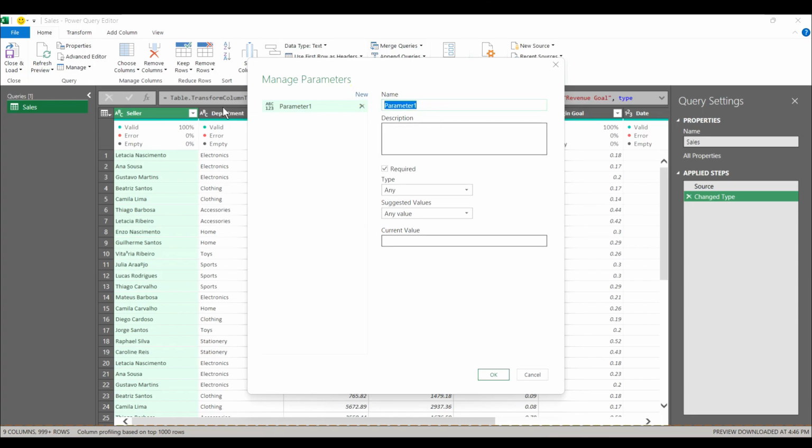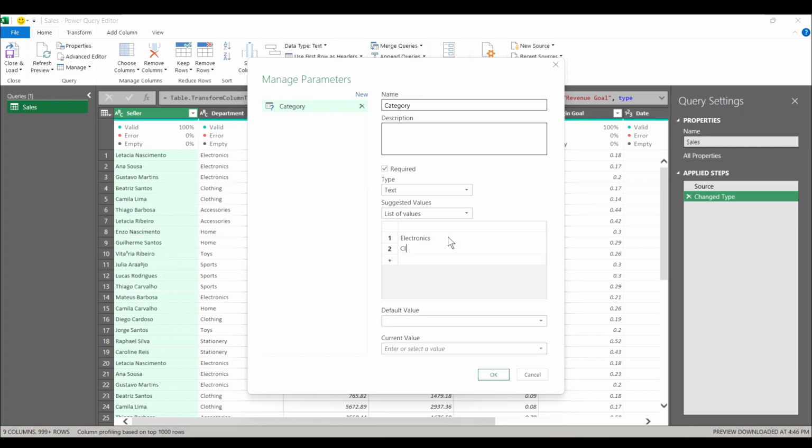Let's do a new one. Parameter 1, we've already got department as the column name. We're going to do it on that department. We'll call it category. Required type, that will be text. Suggested value, we're going to use our departments, so we'll create a list. Just type those in. Electronics. Enter. Clothing. Enter. Sports.